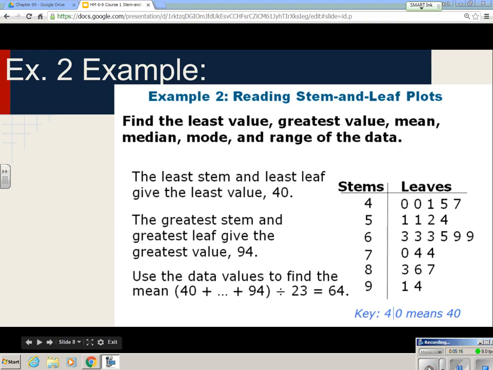All right, so now that you know how to make a stem and leaf plot, here's how you can take the information from a stem and leaf plot and analyze it. So as we can see here, the directions say find the least value, the greatest value, the mean, median, mode, and range of the data. Now that it's all organized, we can find all that stuff, okay?